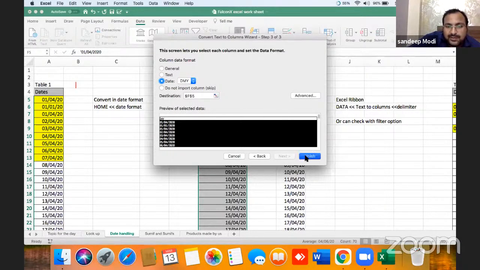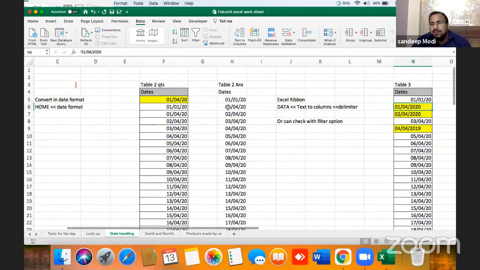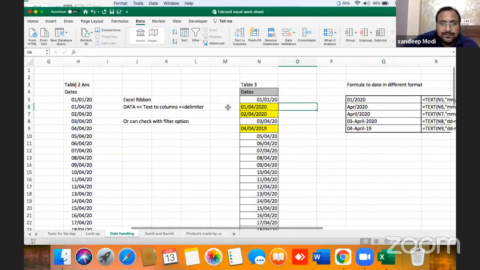DDMMYY. Okay, finish. As you can see, I have converted text date into normal date format. So this is how you can convert your dates into proper format. This was the second method. Now let's come to a real life scenario.